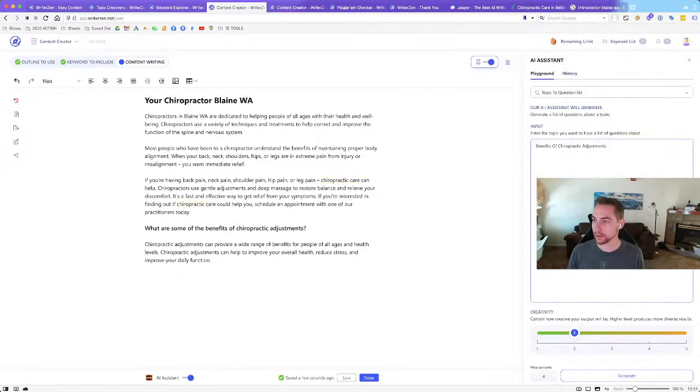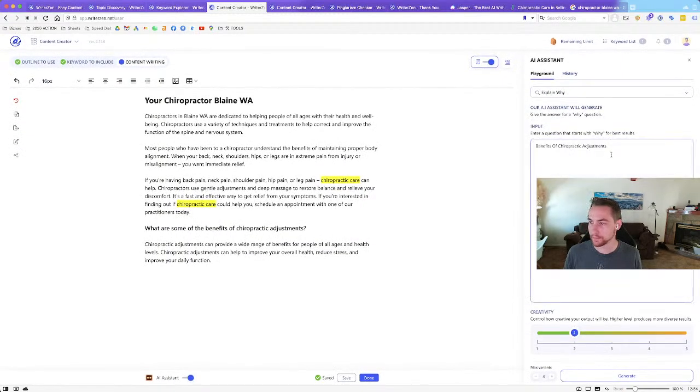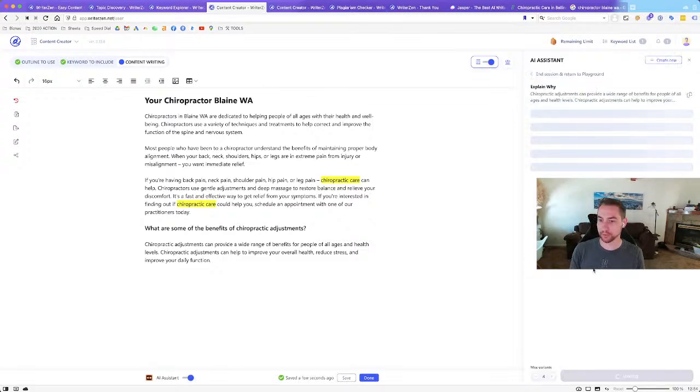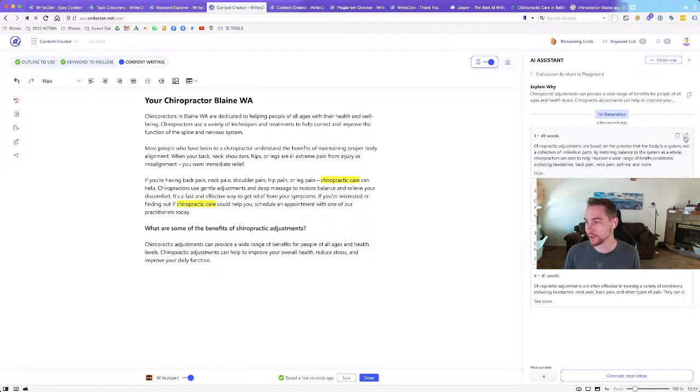So let's go back and see what else we can do here. Explain why. Throw in this first paragraph. Come on, AI, explain to me why chiropractic adjustments are good. Oh, that's so good. Listen to this.